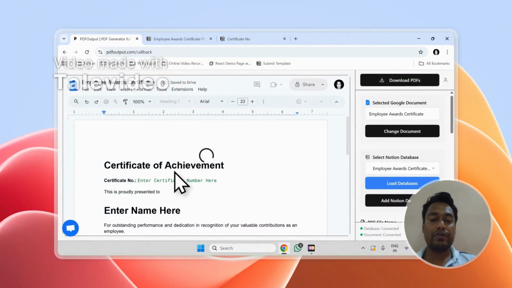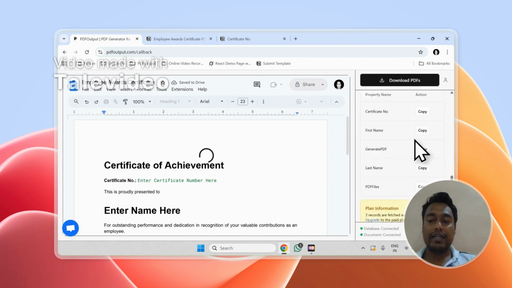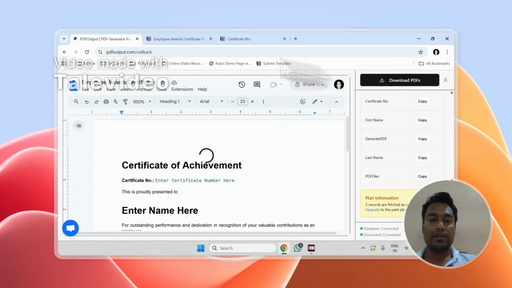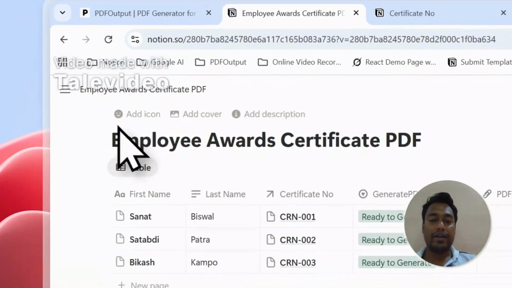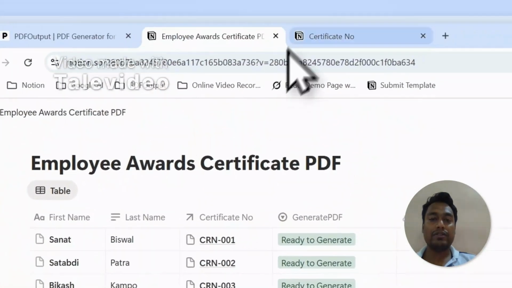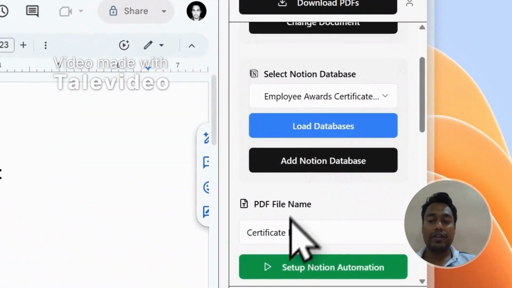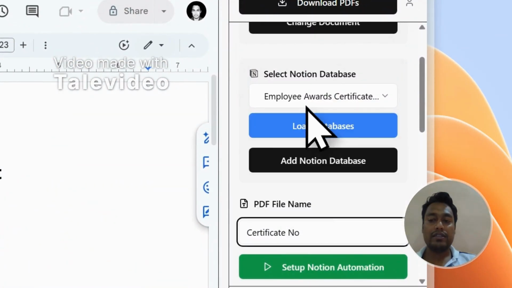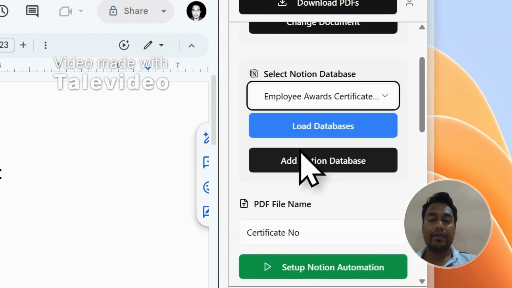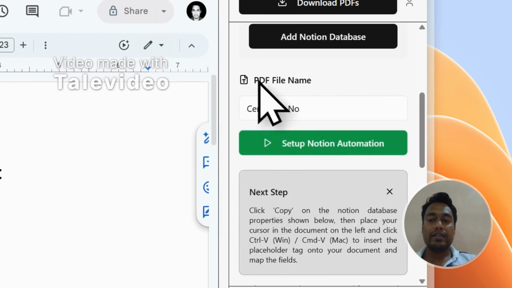Okay, so this is the document which we're going to use, and on the right side I can see all the properties of the certificate database that I've added, along with the relational property, because I added this relational property during the setup as well. So I have both the relational property added as well as the original database. Okay, next we have a PDF file name convention.